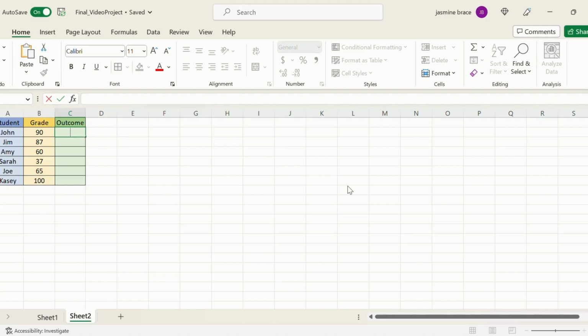On screen now, we have an example of how to start a regular if function. In blue, we have students. In yellow, we have grades. And in green, we have the outcome.